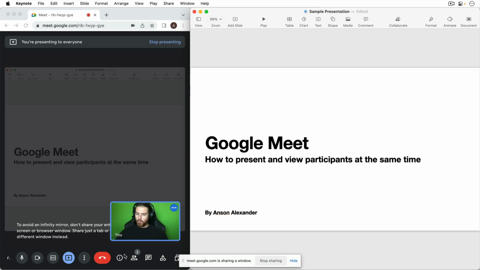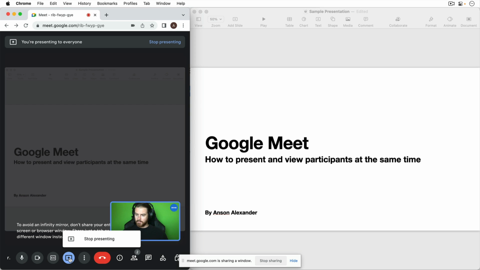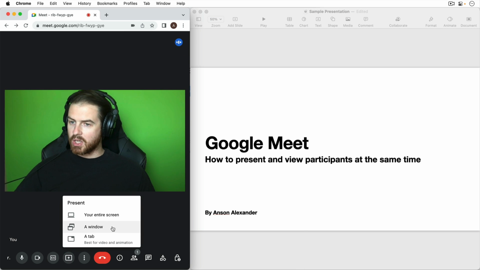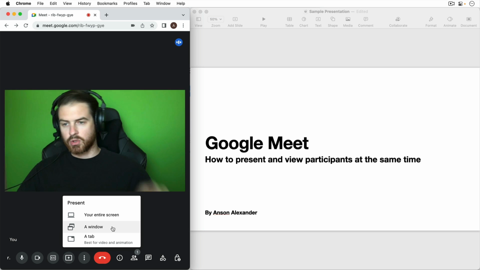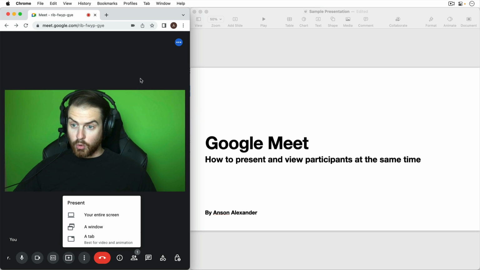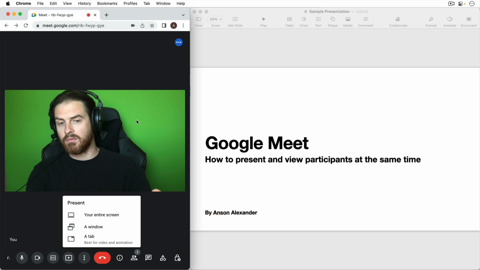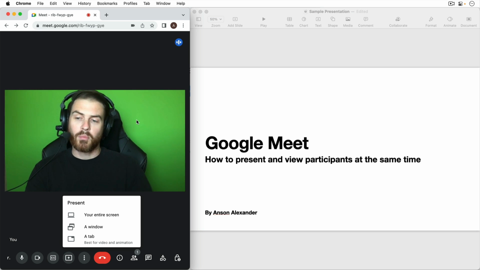And just remember, when you go down to the share screen option, let's redo that here. Make sure that you're choosing a particular window and then choose just the window that you want to share, so it's not your entire screen, and that way you can put the Google Meet in one part of your screen and still have your presentation in another part, and the viewers of the Meet will only see your presentation.